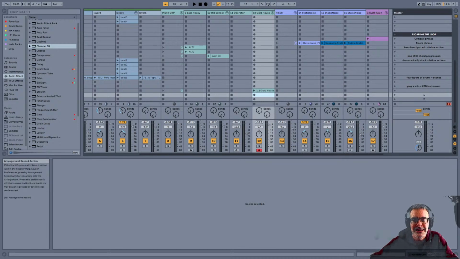And when all these things happen at the same time as recording into the arrangement, you can end up with a cool piece of music.